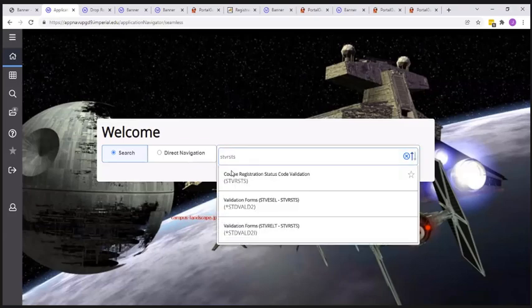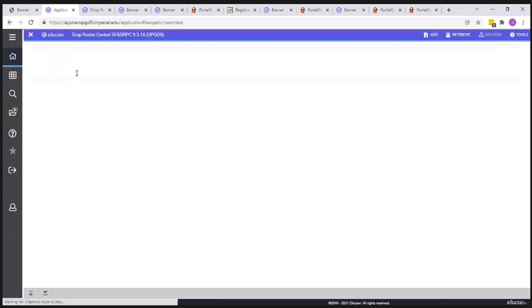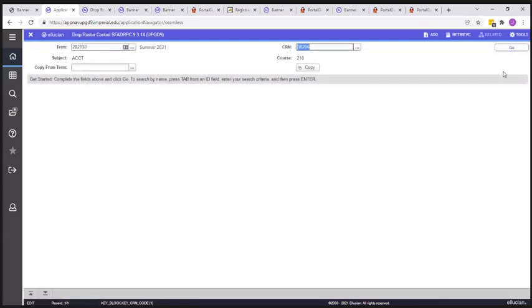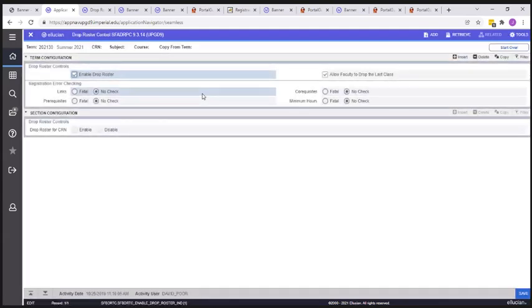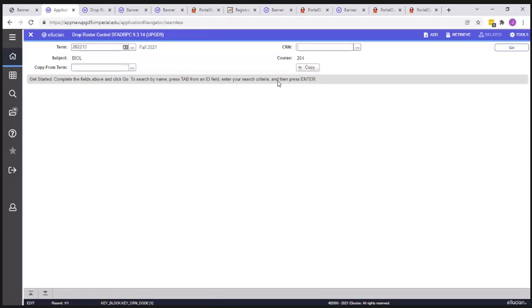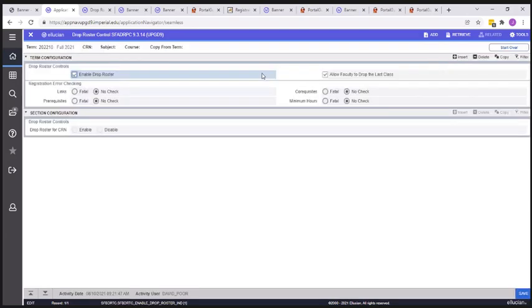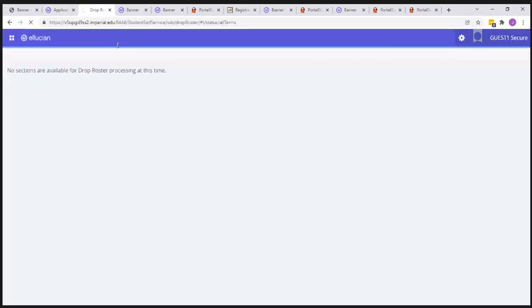Wonder what I've got wrong here. Do I got this turned on? Y'all use the baseline, right? It's enabled. I'm looking at the wrong term. Well, I don't know what I've got set up wrong here, but I should be able to see some drop roster sections.